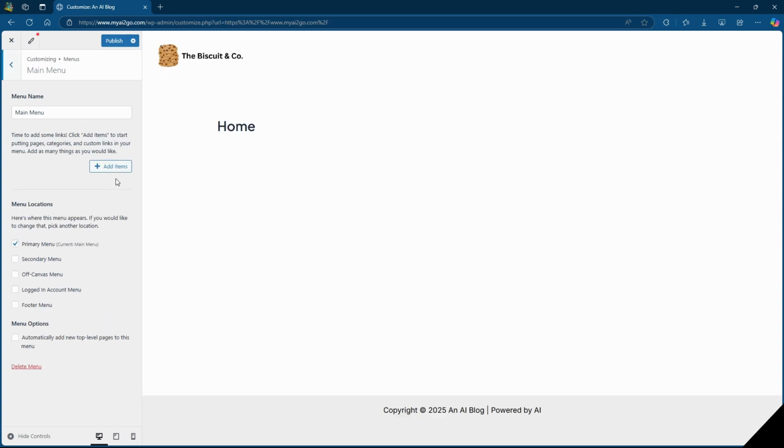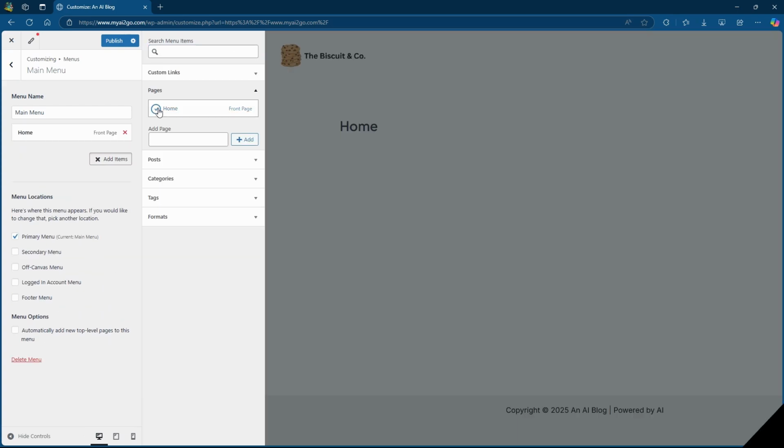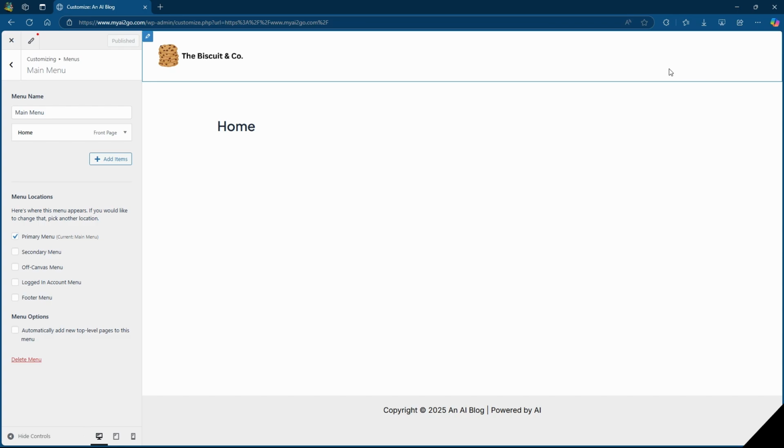Now let's add some items to our menu. Click on add items. We have our home page, so we're going to add the home page to the menu. We're going to add more to this later. For now let's go ahead and publish. If you can't see your menu along the top header, it's because you've not actually assigned the menu to there yet. Let's go ahead and click the pencil here again.